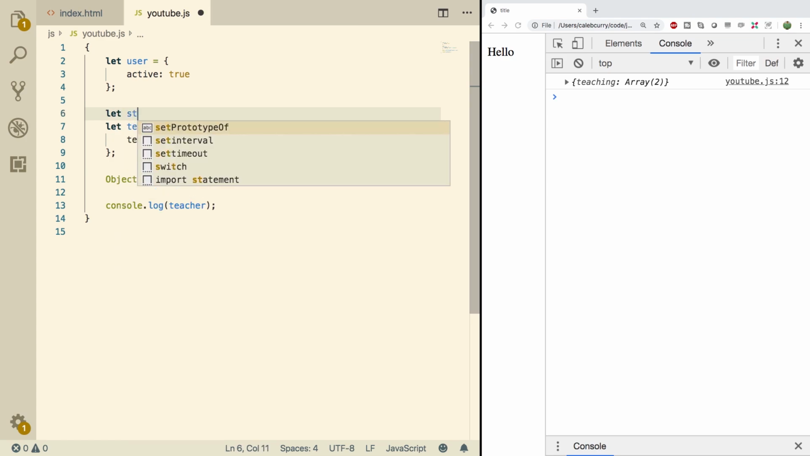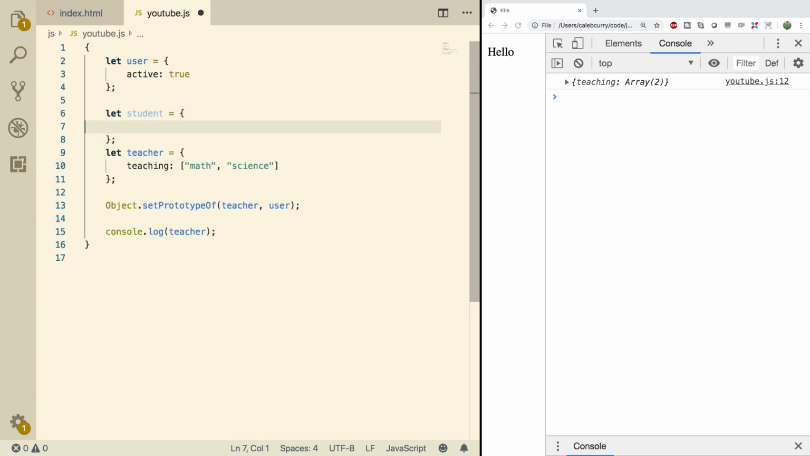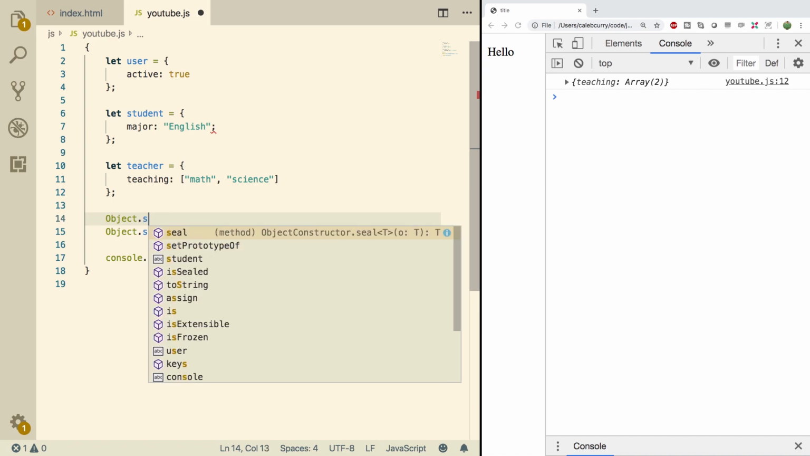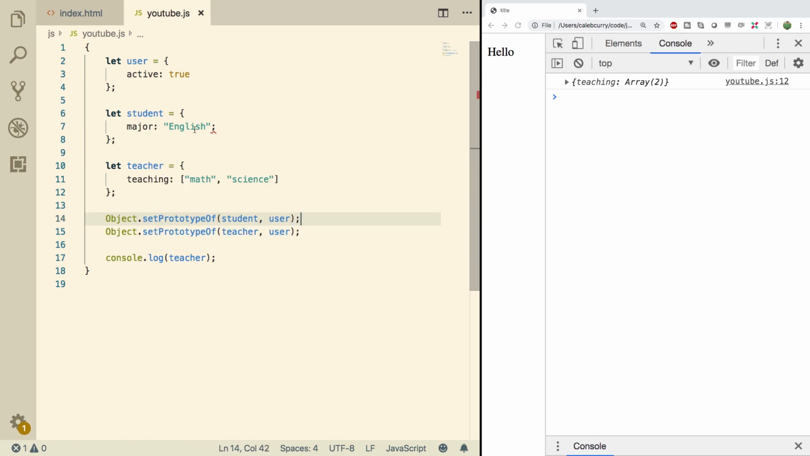So here's what we're going to do. We are going to create a student object, and what this is going to have is a major. We'll just say this person is an English major, like so. And we're also going to set the prototype. So we'll say Object.setPrototypeOf student, and we want the prototype to be the user. So this is going to inherit the active being true.